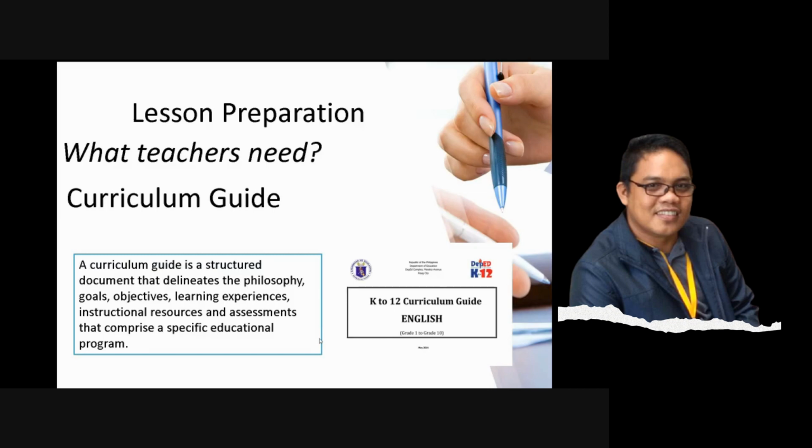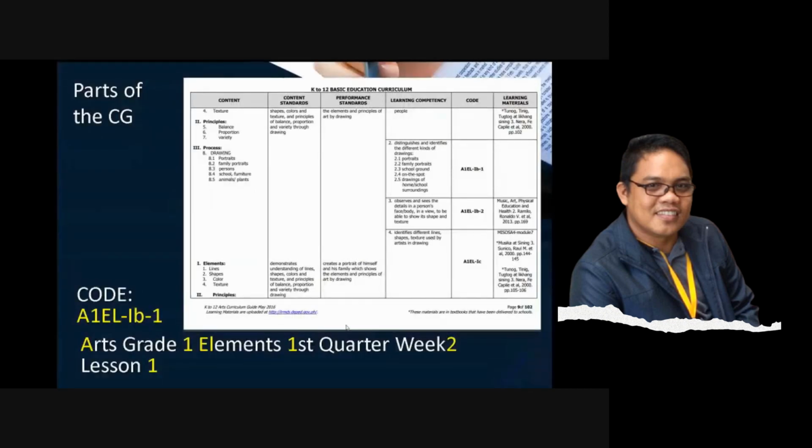Now, for the K-12 curriculum, we also have a curriculum guide in all subjects offered in the K-12 from kinder to grade 12. This K-12 curriculum has parts. One is the content, second is the content standard, performance standard, learning competency, code, and the learning materials. The most complex here is the code because you need to master the code and you have to read it.